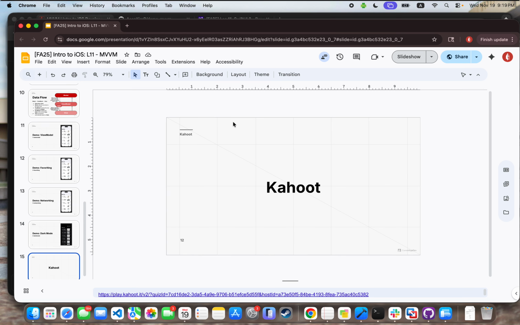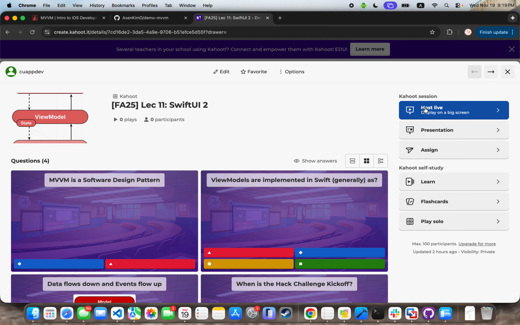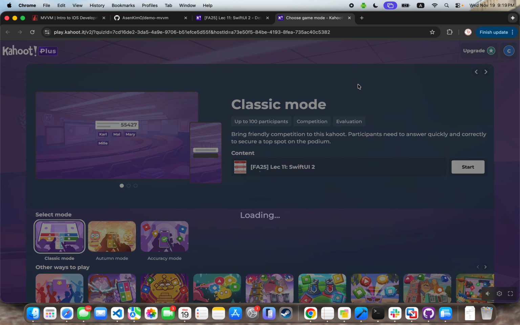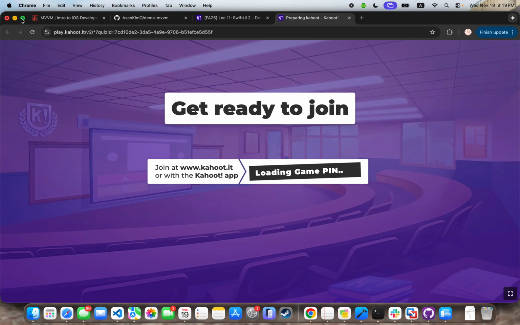I know we're a little over. Sorry about that, guys. But hopefully you enjoyed this new content. It should help you if you're writing SwiftUI.